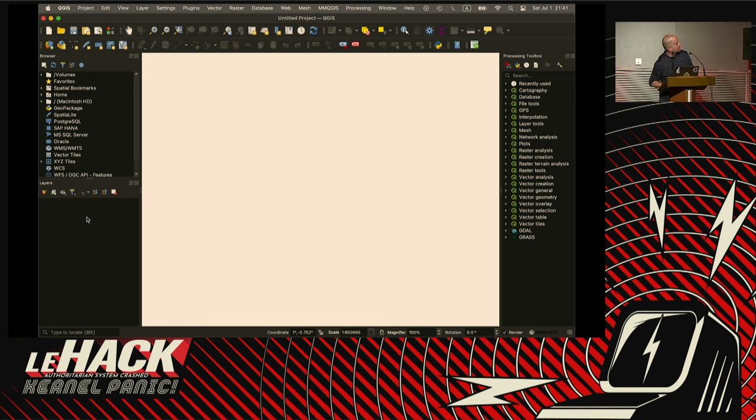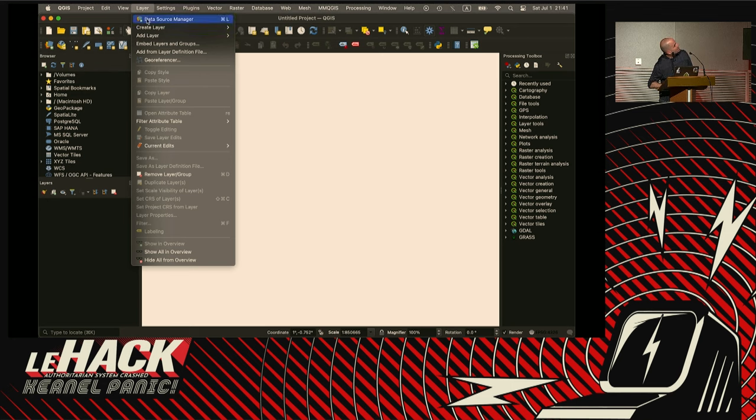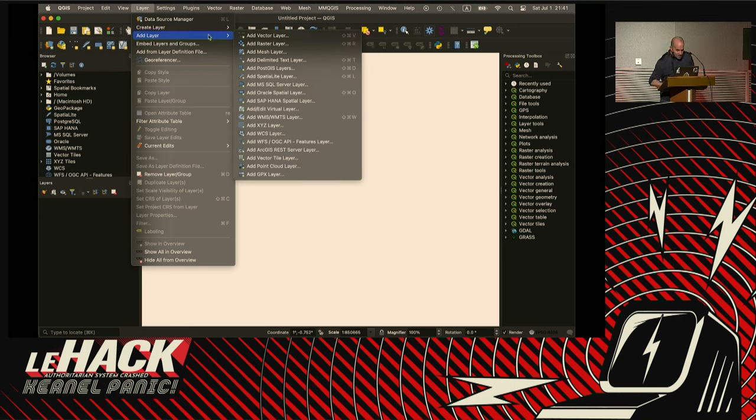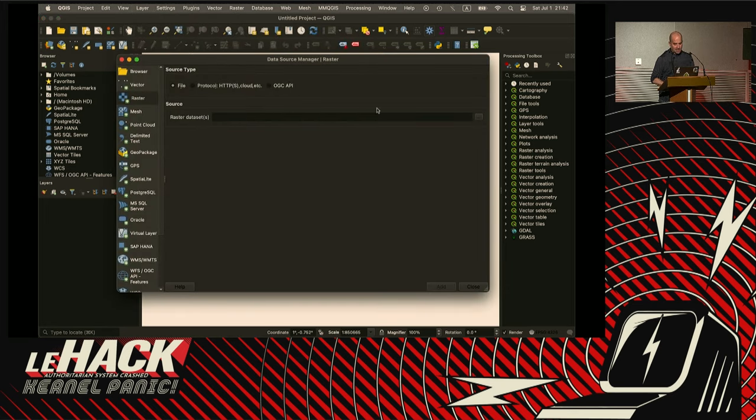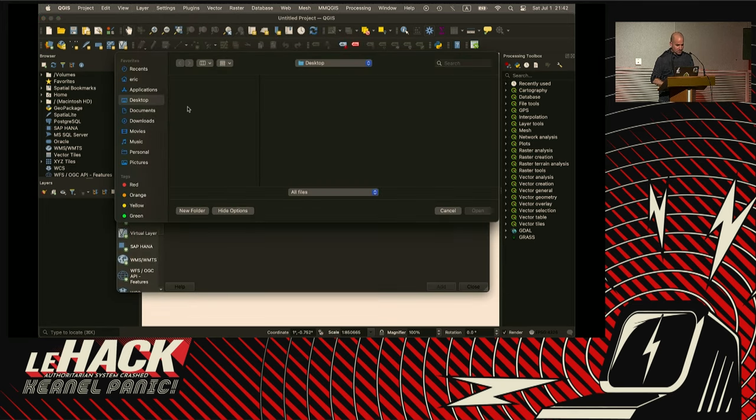So basically what we're going to do is start by adding layers. The first layer I want to add is that satellite image that I shared with you. So I'm going to go up into the top menu and click on Layer, then Add Layer, and then Add Raster Layer. Keep in mind that QGIS can handle both raster and vector data. Satellite imagery is raster, meaning it has pixels, and that's what we're interested in. So we're going to click on Add Raster Layer, and then choose where this is.